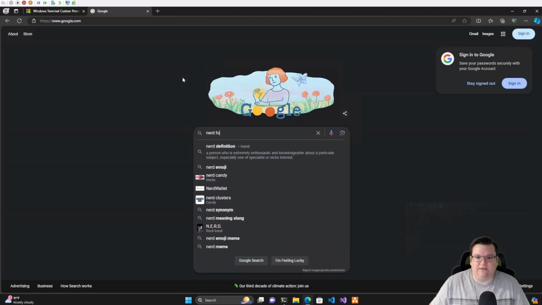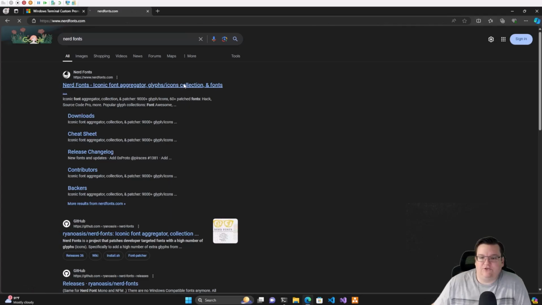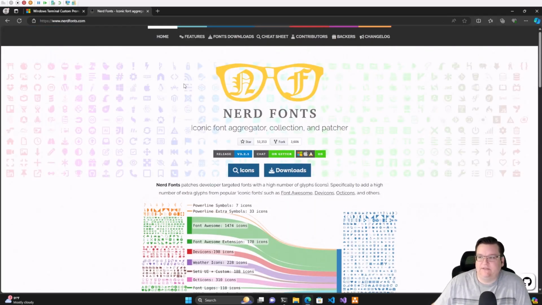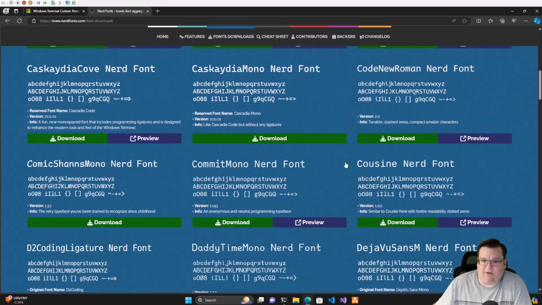Now, nerd fonts are essentially a collection of fonts, as you can see here from the website. And that link will take you to nerd fonts. So everything you need is in that link I mentioned earlier. With nerd fonts here, this is a collection of font packages. It has a bunch of icons, symbols, other things that are very handy. If we go into font downloads, you'll find that there's a ton of different ones available.